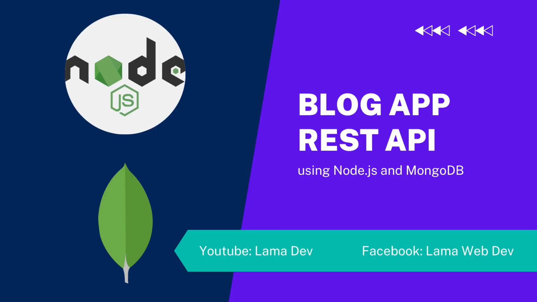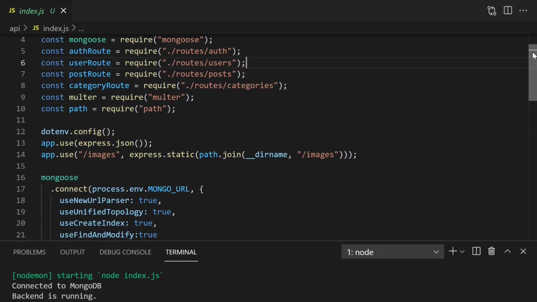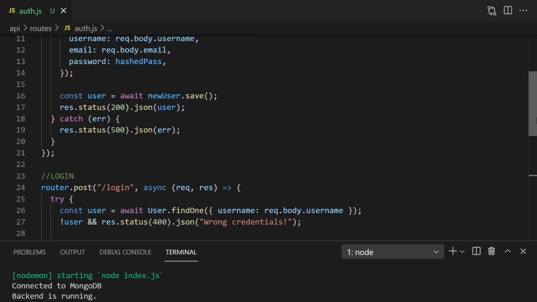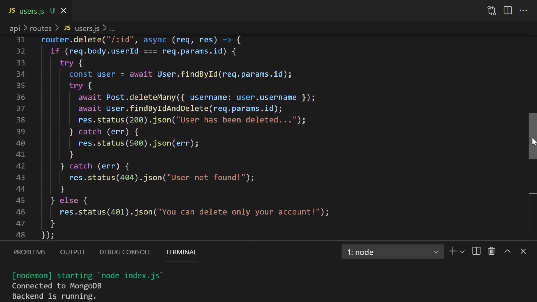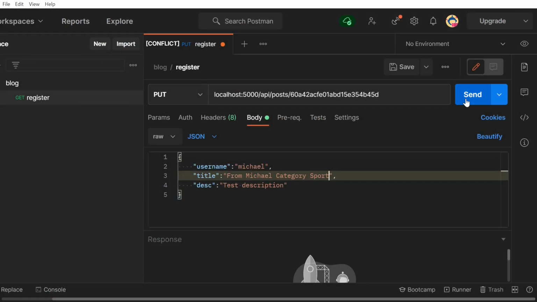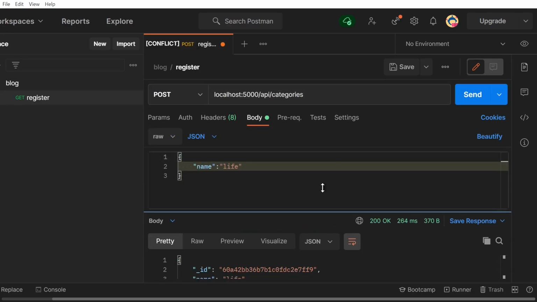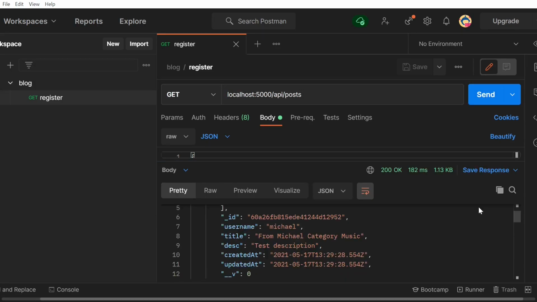Hello my friends, today we are gonna create a blog application REST API using Node.js and MongoDB. We are gonna create an Express server, then we are gonna create login and register routes. We will be able to update and delete user, create a new post, update and delete it, and add new categories. And also, you are going to learn how to use query to fetch all posts.